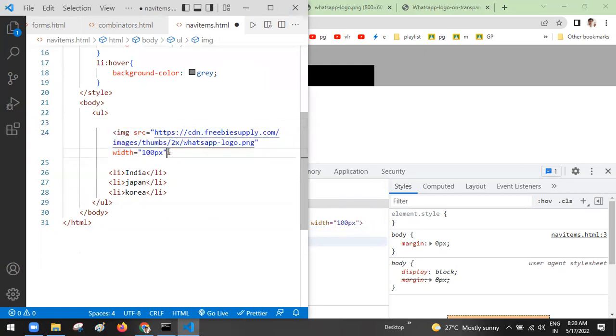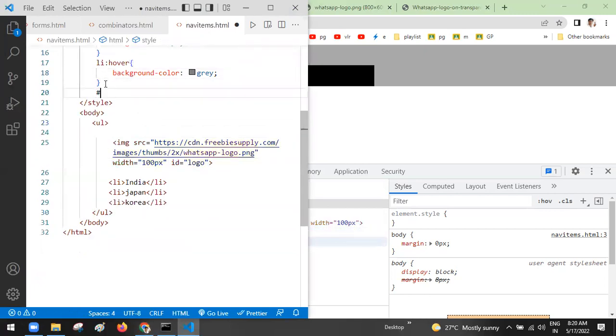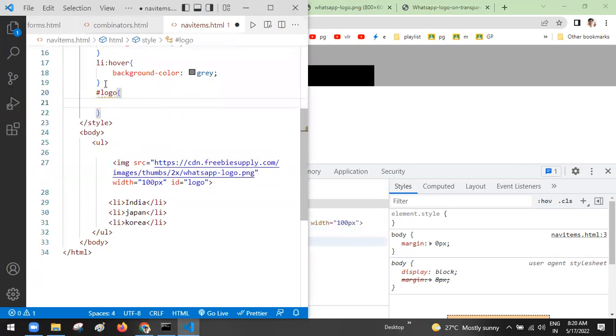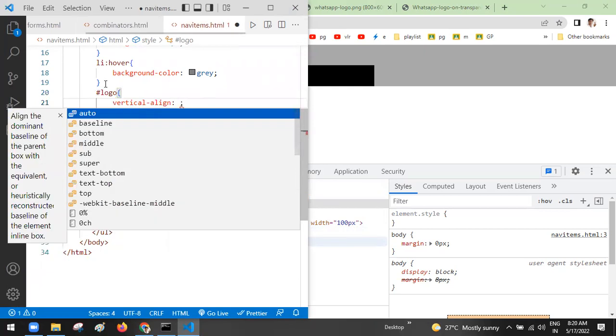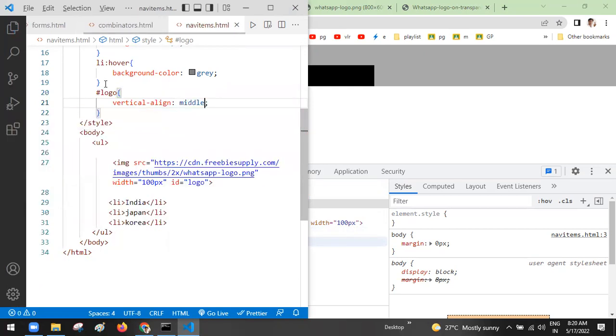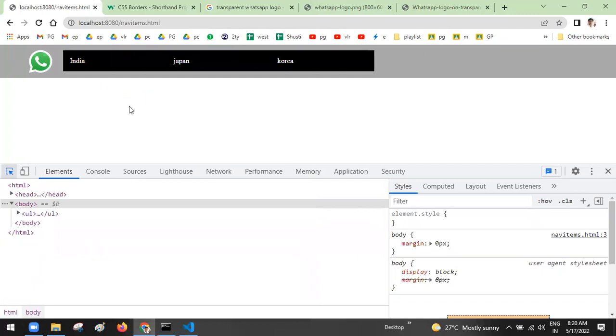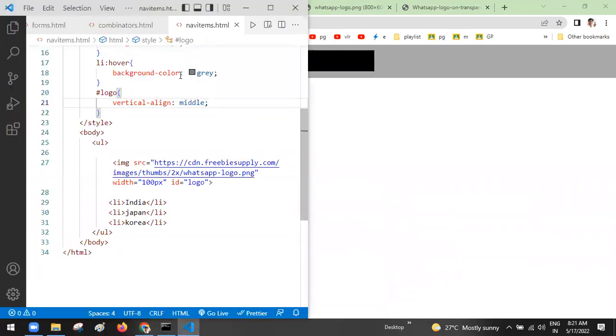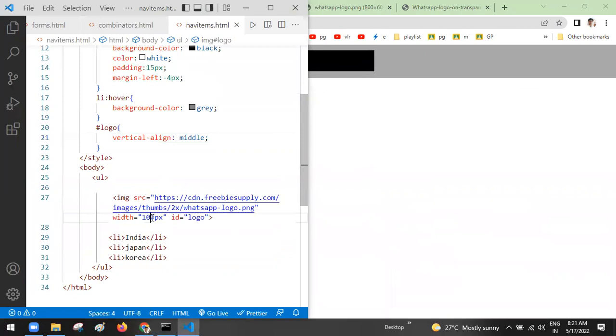So here I'll apply an ID as logo. I'll be changing this, hash logo, vertical align middle. So as soon as I apply vertical align as middle, you can see the difference here. So the navbar is coming aligned with this WhatsApp image. Even if the WhatsApp image you can keep it as 150.